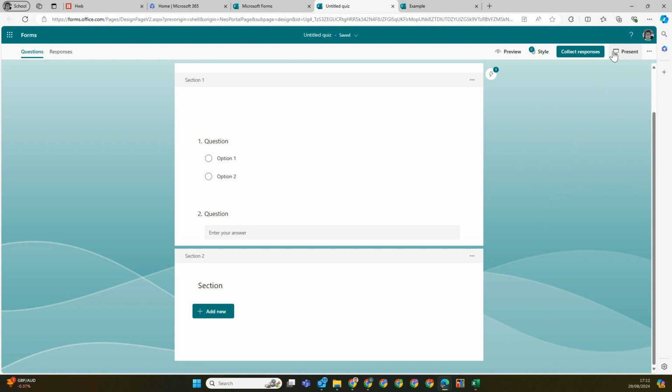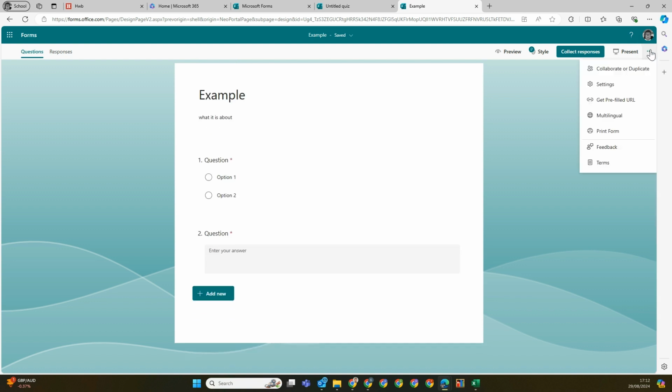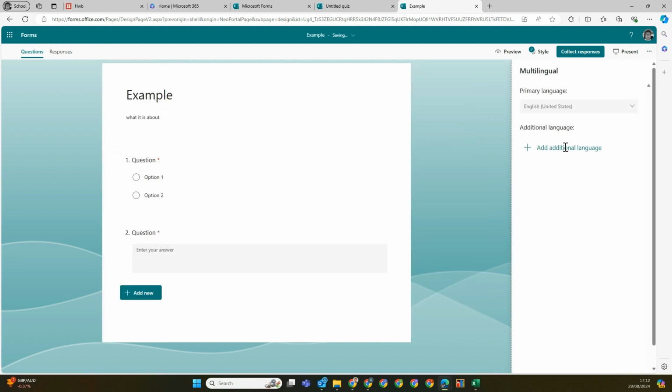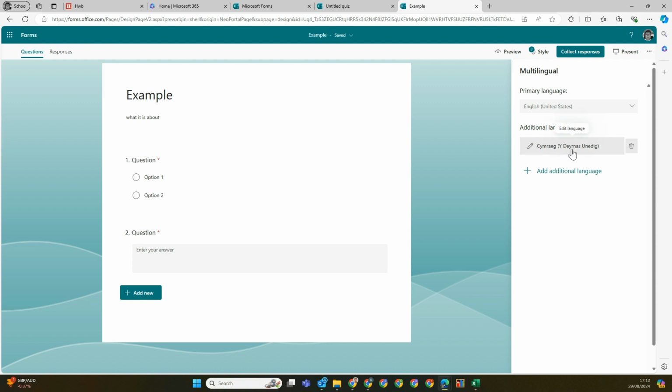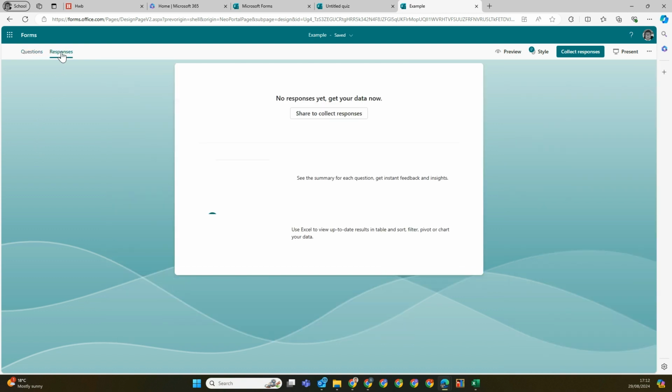Now, we've also got the ability up here within our options to go into a multilingual option. So when you're creating a Microsoft form, we can go to multilingual, and we're able to add additional languages. So if you've got some people whose first language is Welsh, we have that, and we can add that additional language, and then when people are going through it, they will have the ability to go through it in Welsh.